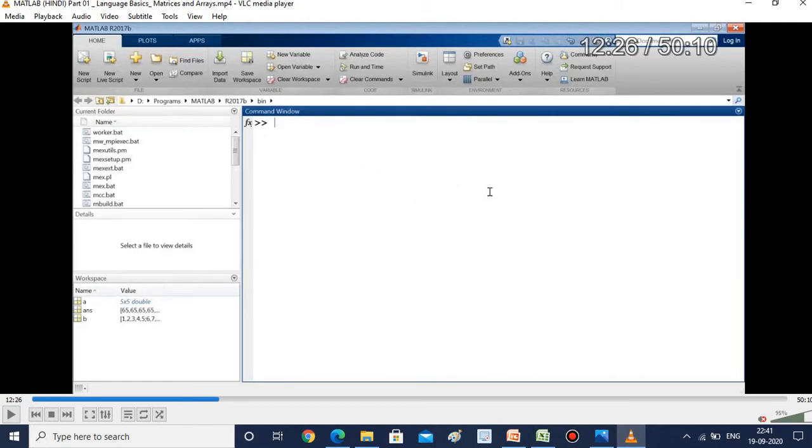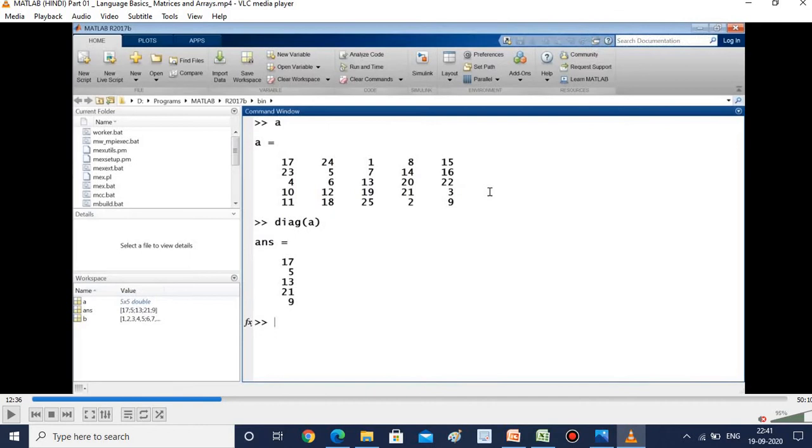I want to know the sum. I want to know the diagonal of A. D-I-A-G. All these are built-in functions for the diagonal elements. Which will be the diagonal? 17, 5, 13, 21, 9 will be the diagonal extracted from the A matrix.